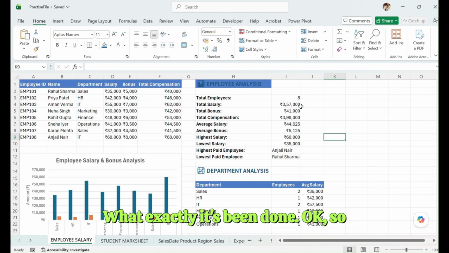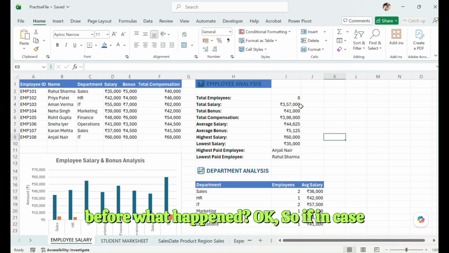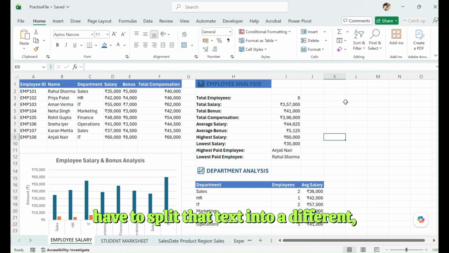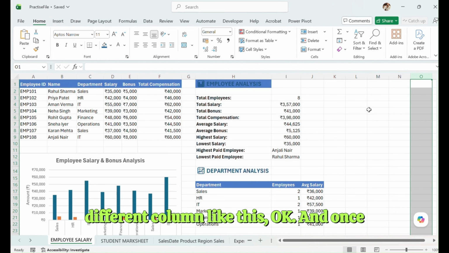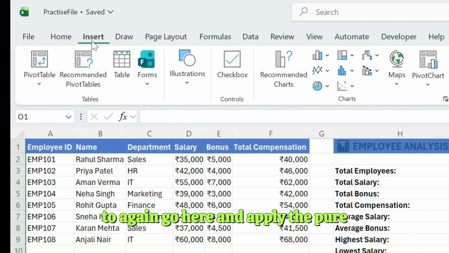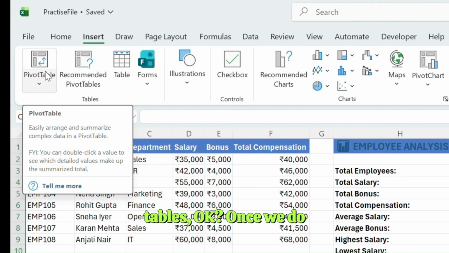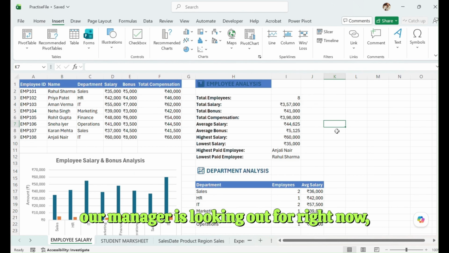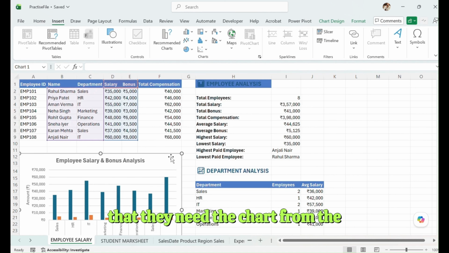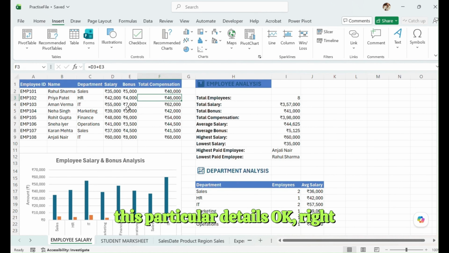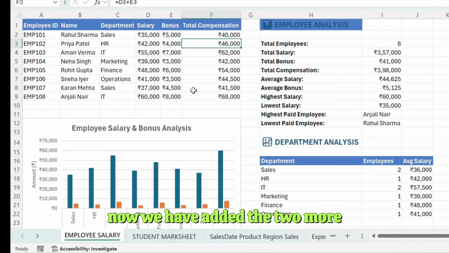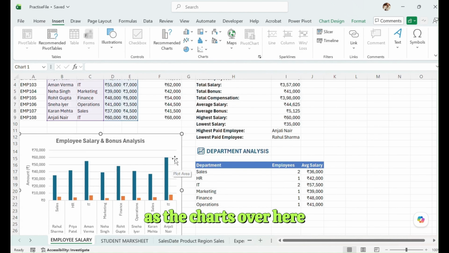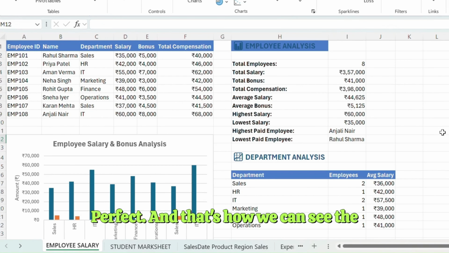Now I'll quickly give you the overall glance of what exactly has been done. Before, if we were doing this manually, we would have to split that text into different columns like this. Once we do it, we have to again go here and apply the pivot tables, and then get what our manager is looking for. Now the current manager's requirement is that they need the chart from these particular details. Right now we have added two more things over here, giving them insights as well as the charts. And that's how we can see the analysis over here.